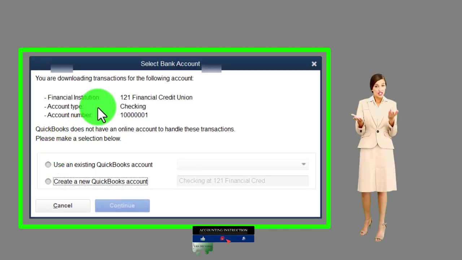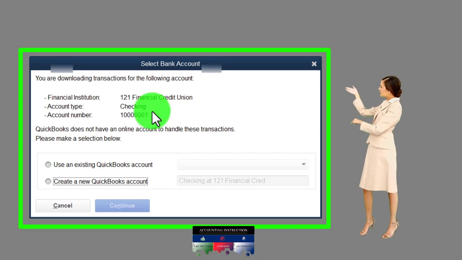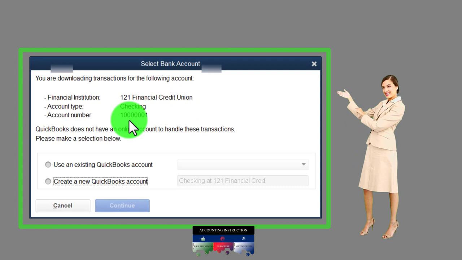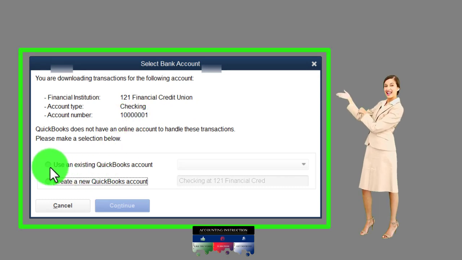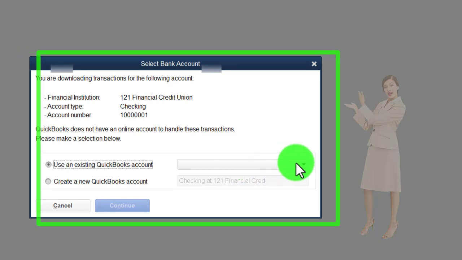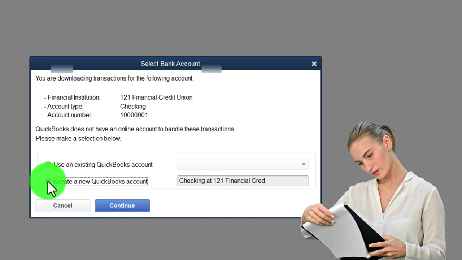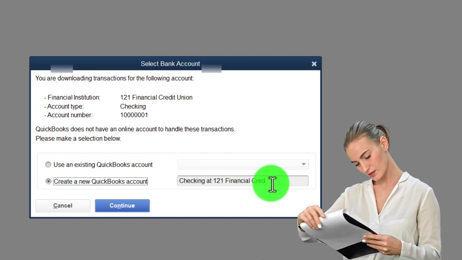And so this is the information. It doesn't say PayPal up top here because it's a PayPal account. But that's the information it gives us, this account number, generic number. And we could take it to an existing account, or we're going to put it into a new QuickBooks account. So I can call it a new account.